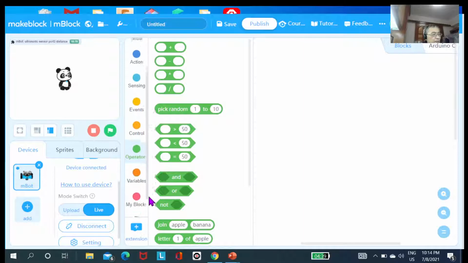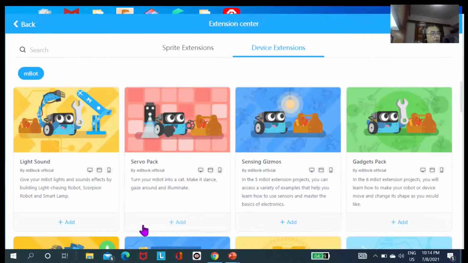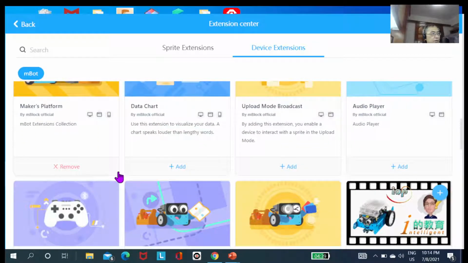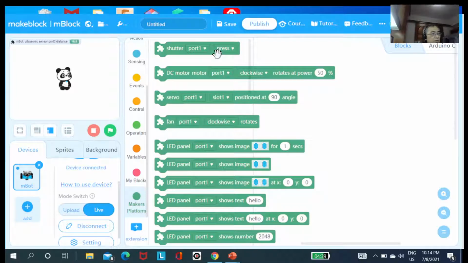Now, maker platform. Let's go back to extension and see whether you can remove it. It says that it is being used. Okay, let's do it this way.